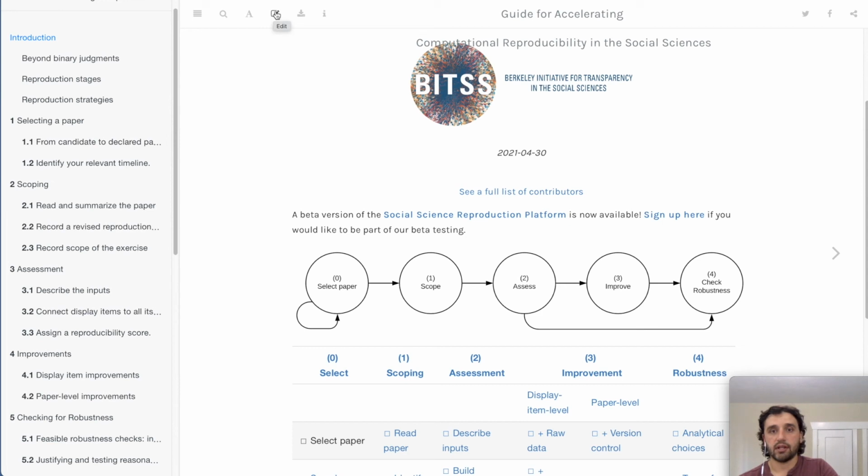Both the platform and the guides are open source, so people can contribute, and you can edit it directly and create a suggestion of how to, I don't know, define things in a different way, or how to add new components to this exercise and things like that.